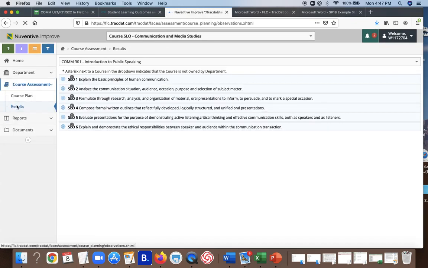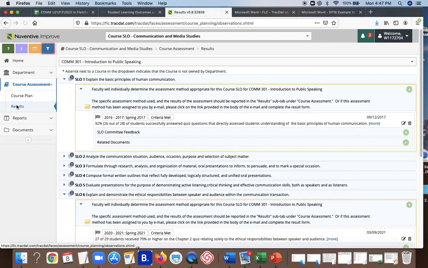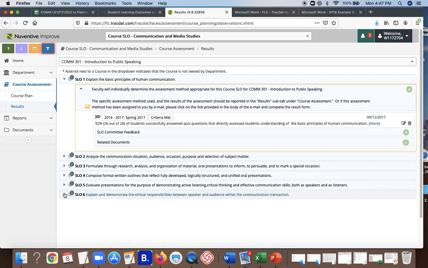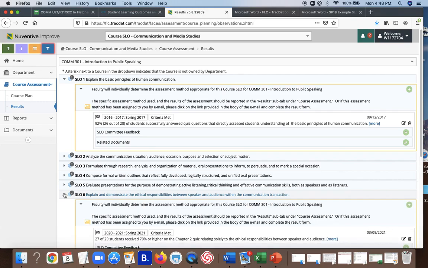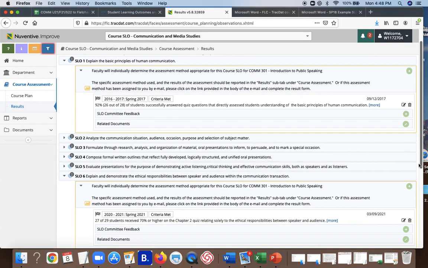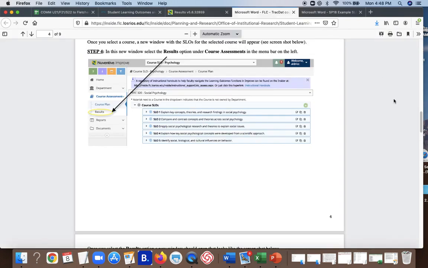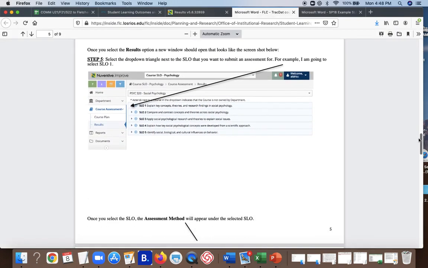Where we want to be is this spot right here where we see each one of the SLOs for the class and we see the little numbers in front of it. Now what I'm going to be doing is an assessment for SLO number 6. Explain and demonstrate the ethical responsibilities between speaker and audience within the communication transaction. For some reason it's already selected this little box for me. It opened it automatically, but whatever SLO you wish to assess in your class, click that little guy next to it. I think that's what it says the next step is here. Yep, we click that little arrow.